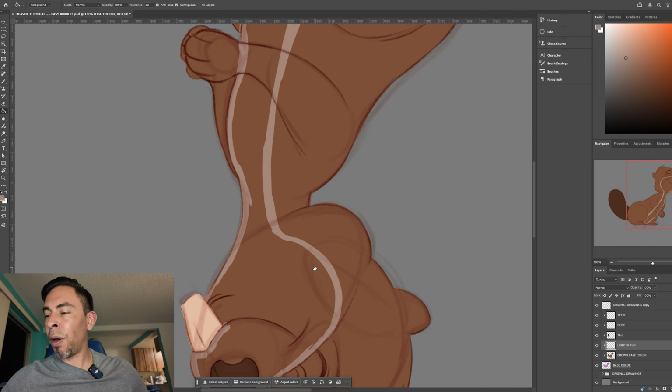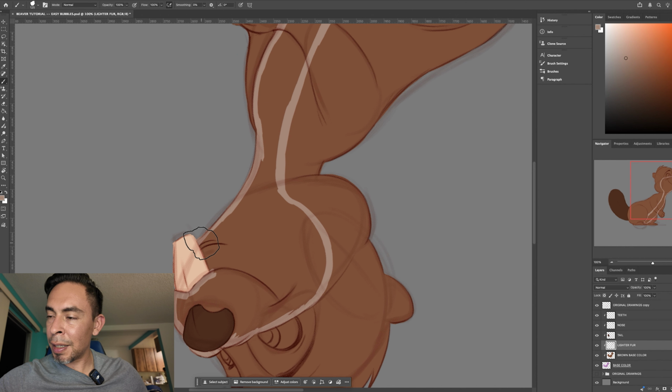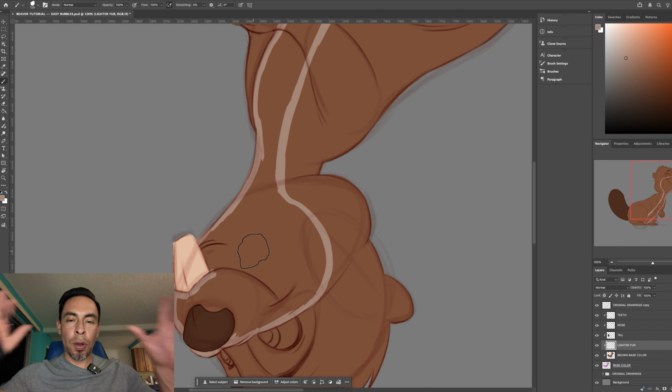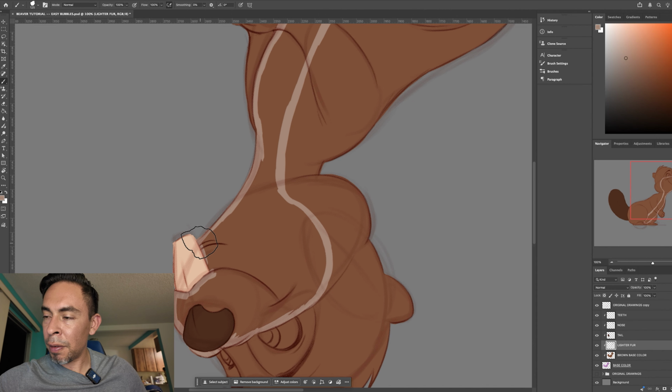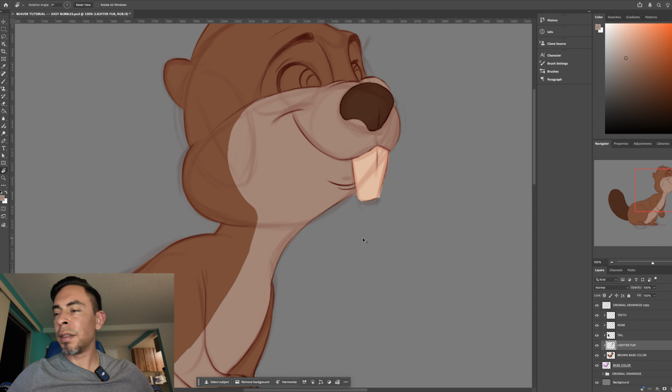See, there's a part that I missed painting, because if I hit it with my paint bucket tool, it fills out the whole thing. So I don't want that. I want to make sure I fill up everything. So I think I missed it right here. There we go. Nice.